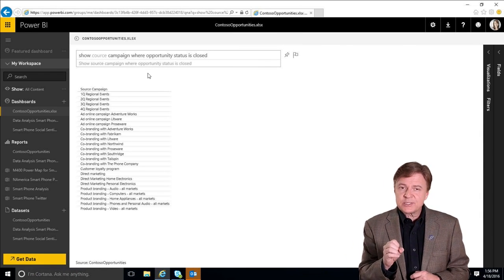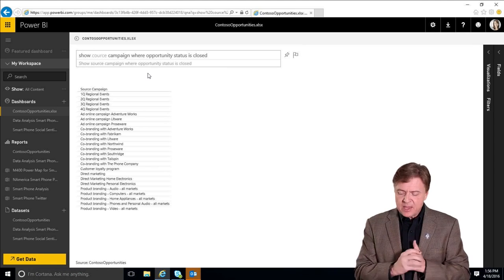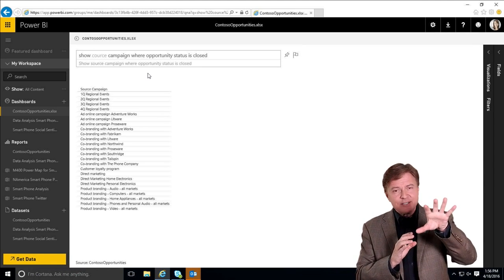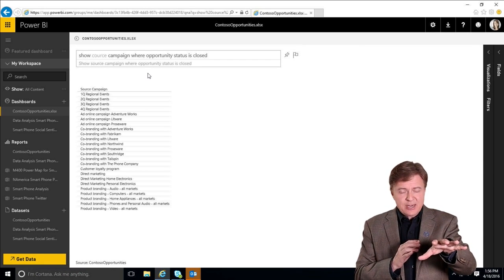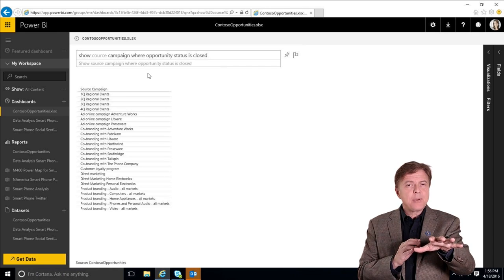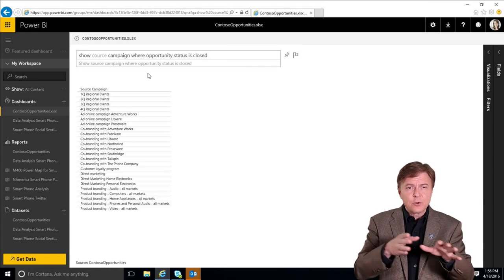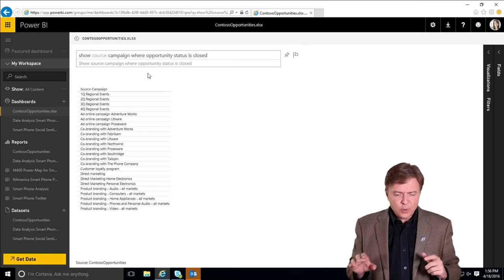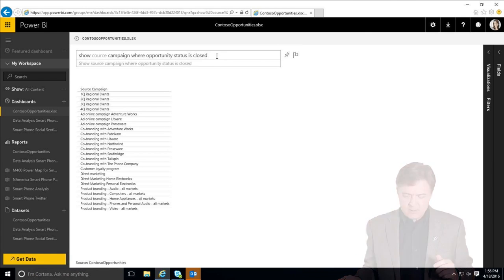Let's get even more specific and have it build something for us here. So we've got the data sets that are closed from our source campaigns. But now I want to compare that by the number of days it takes for those campaigns to close. So we're going to add to this by average days to close.